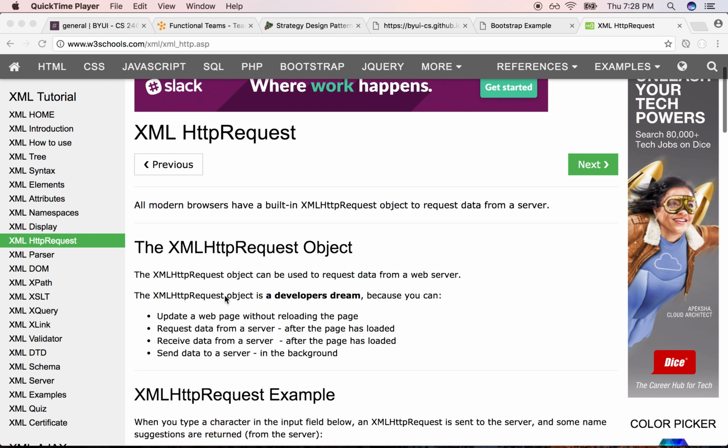It says that all modern browsers have a built-in XML HTTP request object to request data from a server. So when you hear of an API, if you're interacting with an API on the front end, you're probably using this object. It says the XML HTTP request object is a developer's dream because you can update a web page without reloading the page. You can request data from a server after the page is loaded, receive data, or send data to a server in the background.